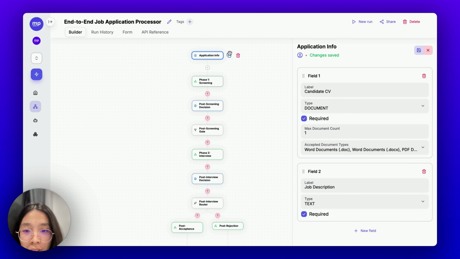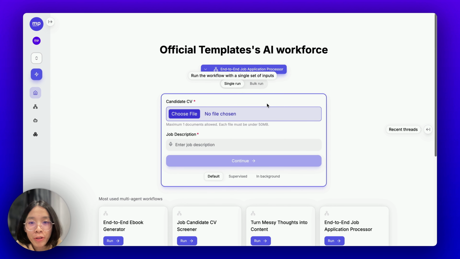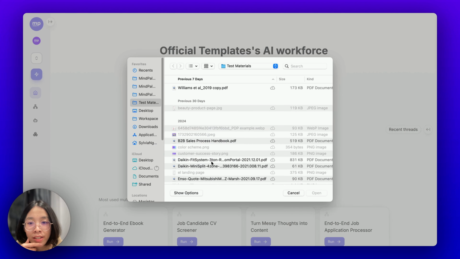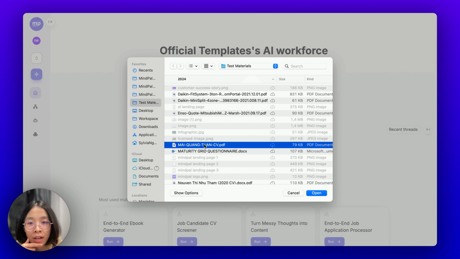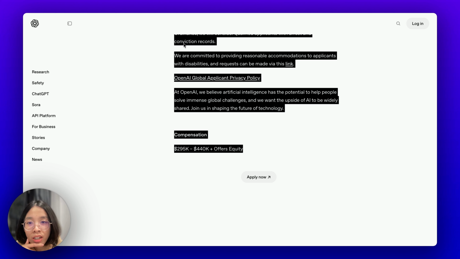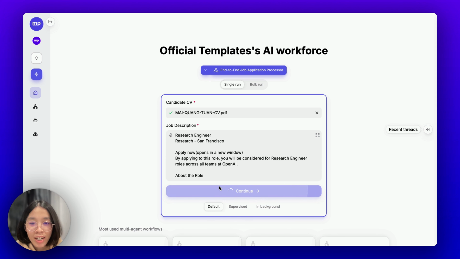So now that the workflow is ready, why don't we try running this workflow to see how it works? Let's start a new workflow run and provide all the inputs requested by this big parent workflow to kickstart the process. First, I would need a candidate CV, which I will take from my test materials library, and a job description. I will take a random job description from the internet. This one is from OpenAI, and I can start the process.